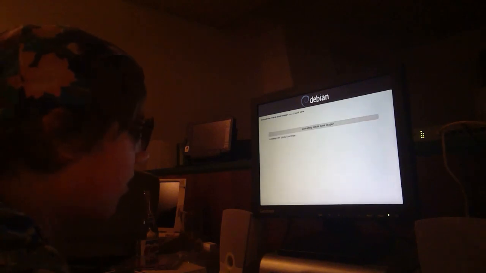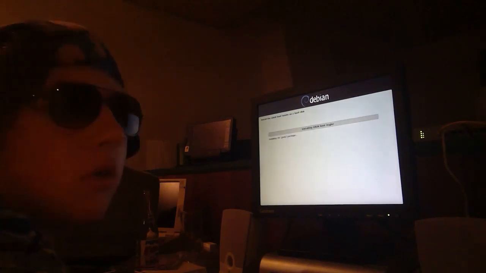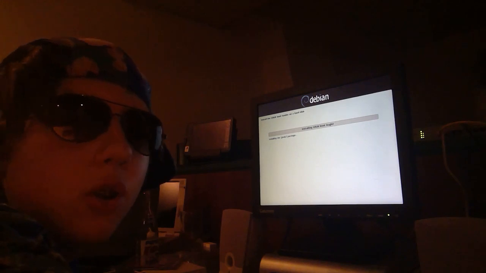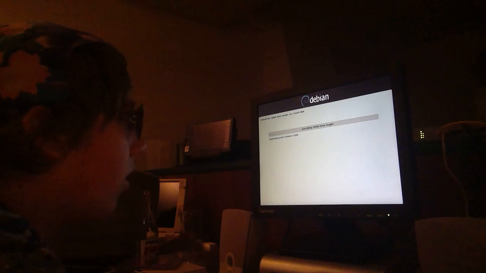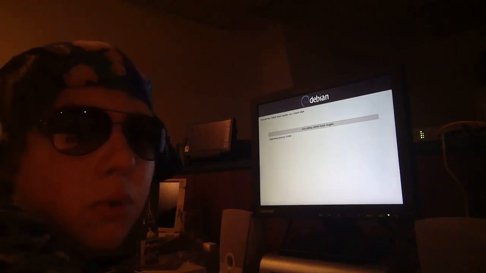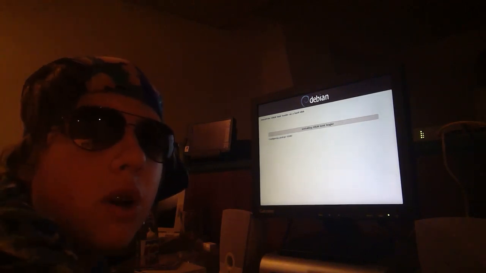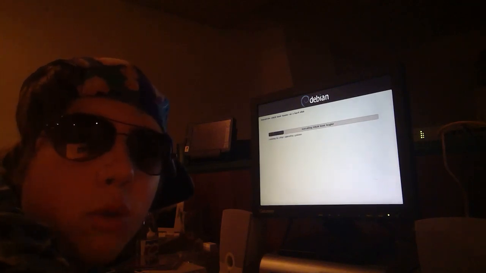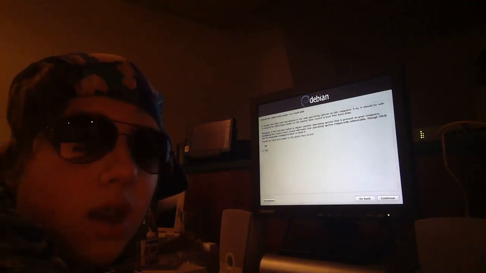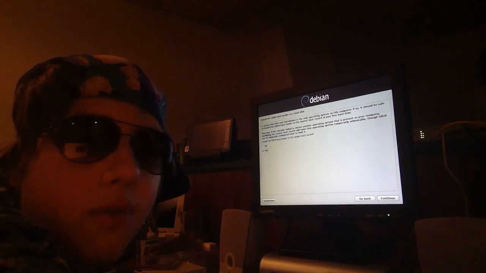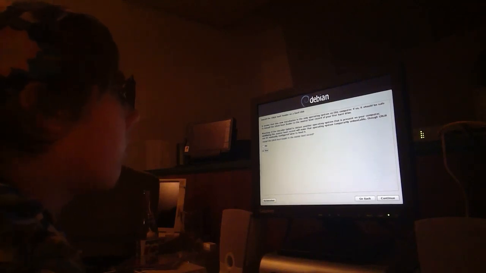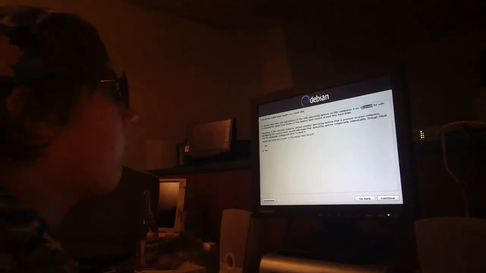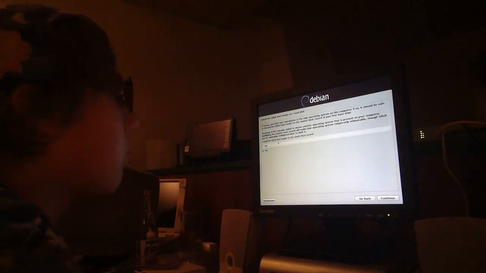Alright. Let's see. Oh, it's installing the Grub bootloader. Basically, what that does is when you boot into the machine, it'll take you through the bootloader, and you're able to select all the operating systems and stuff that you have on the machine. This new installation is the only operating system. It should be safe to install the bootloader.